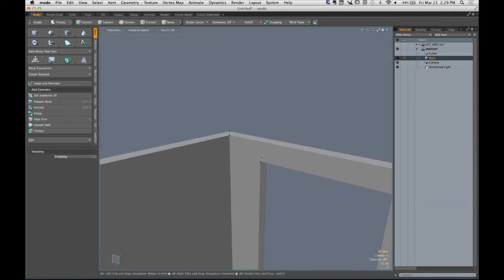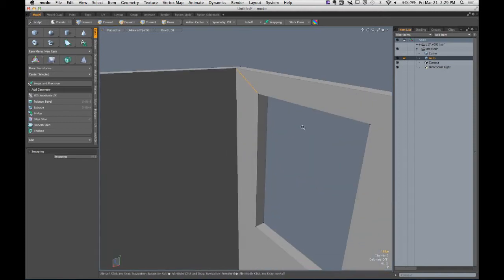Don't worry about these little diagonal guys. You're always going to get a diagonal edge somewhere inside of your mesh. Don't worry about it. We can go back in and remove those later. Not a showstopper. All right, so that's all well and good.